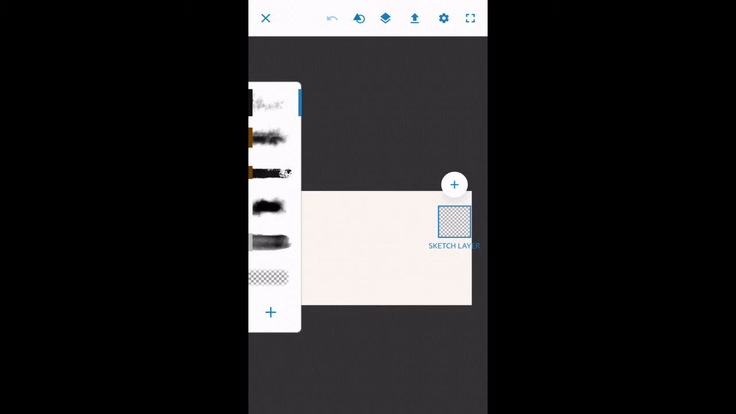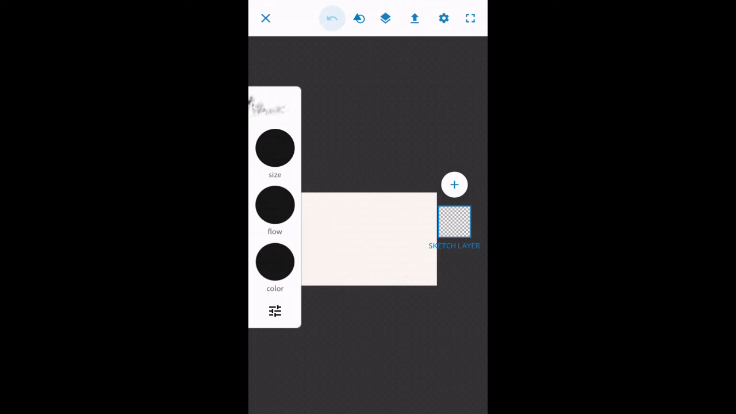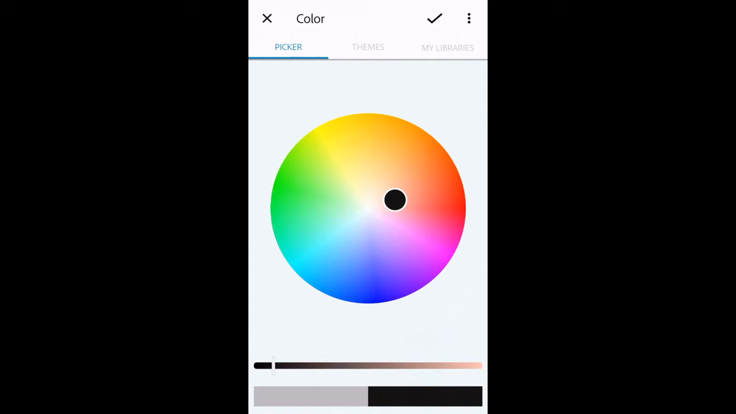So we have this. Beautiful, beautiful. I think I'm gonna use this today. Wow, beautiful, I like it. Okay, so I'm gonna use this brush. Okay, let's undo things. Now you can choose the color over here by clicking color. You can choose the themes of the colors you want, or you can pick the color that you want to have right here. You can pick whatever color you'd like. I'm gonna pick black because I'm gonna start with the color black.